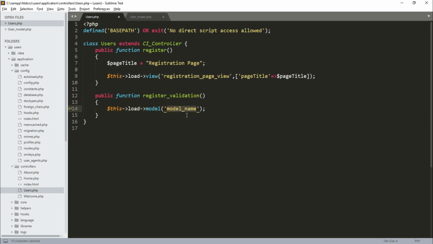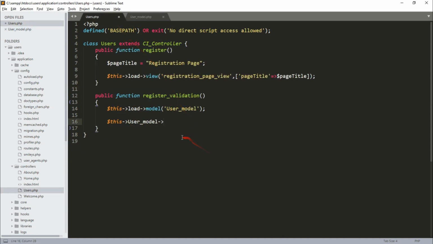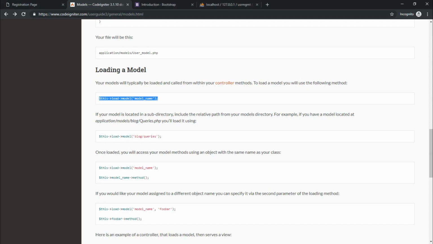And insert the name of our model. And then we need to use that model, this, and the model name, and then the method for the insertion, or the method that we want to use from the model. In our case, we need the create method. Let us check if this is working. Let us go back to the registration page.